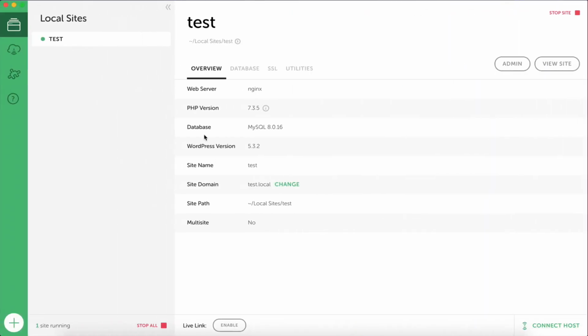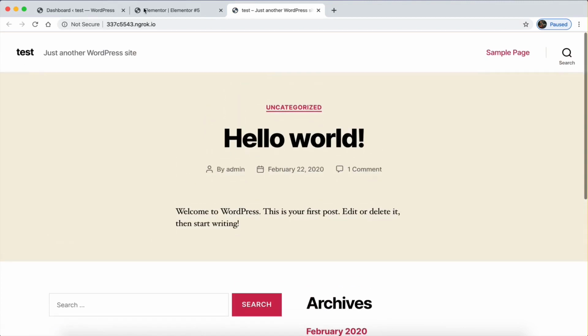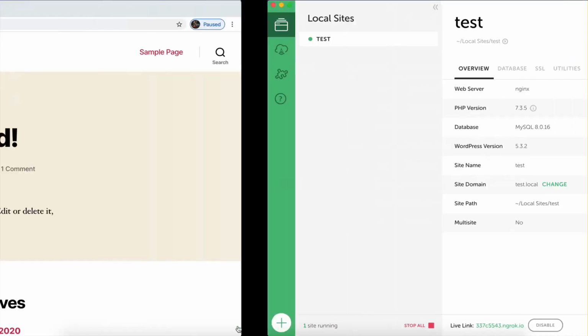So what you can do, especially with this app right here called Local, is create a public version of your website by just clicking that button right here, Enable. This gives you a live link that you can share with anyone in the world, and they will be able to access your website. So imagine this as hosting, but it's not really hosting. It's just a service.